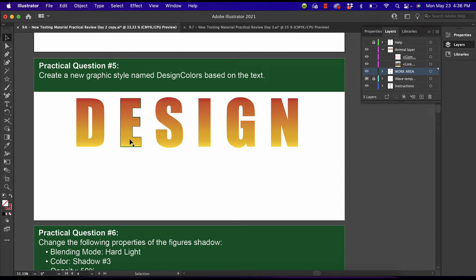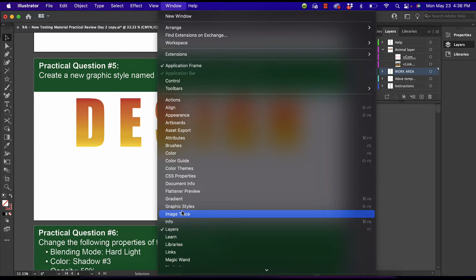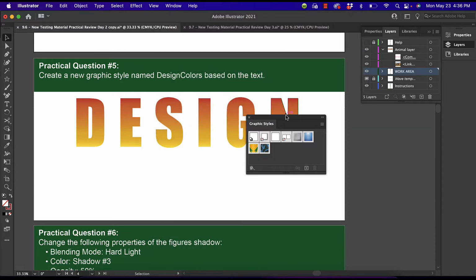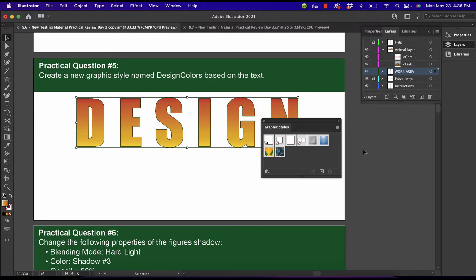The next question has to do with graphic styles. Graphic styles are just attributes you can save and apply to other things. So it says create a new graphic style named design colors based on the text. Let's pull up our graphic styles panel, again under window. We wanna activate the text, and we want to create a new one.